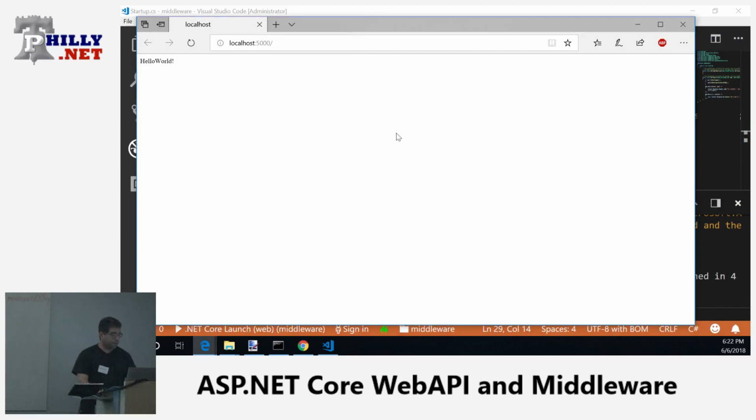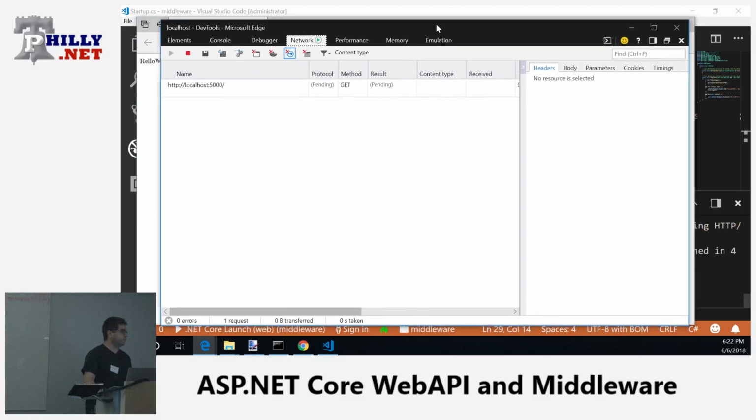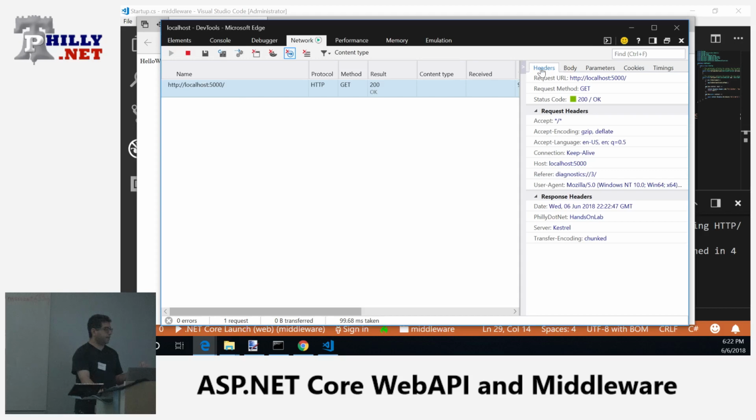Really basic. But what I'm going to do to find that header is I'm going to hit F12. I'm in Edge. This should be pretty similar in all the browsers. It's just because I haven't changed my default browser. Believe me, I'm not shilling for Edge here. So I hit F12, the network tab. I see my request. And I click on it, and here I have a headers tab. Down here in response headers, I have Philly.net hands-on lab. So that little bit of code added that response header.